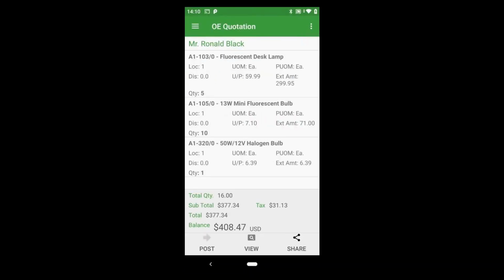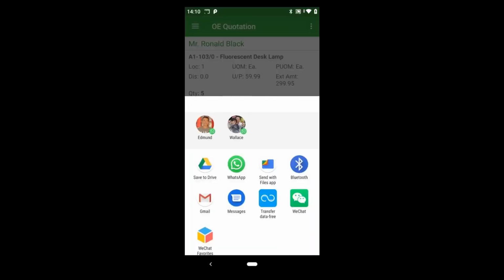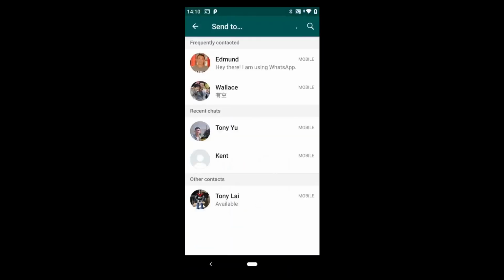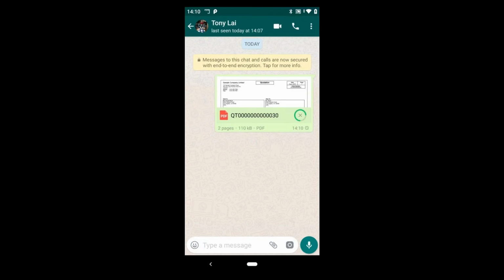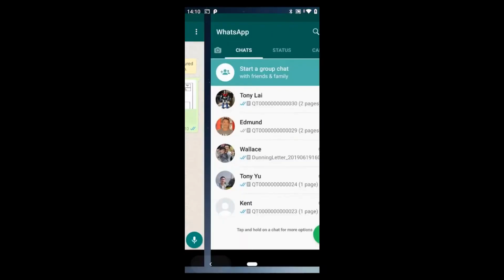Now I can also click share and then basically send it to the customer right away. These are all the apps installed on my phone that can handle PDF files. This time around, I can just choose WhatsApp, quick and easy, and then send it to the customer called Tony. Okay, so you can see that the quotation is already sent out and Tony actually received it right away.